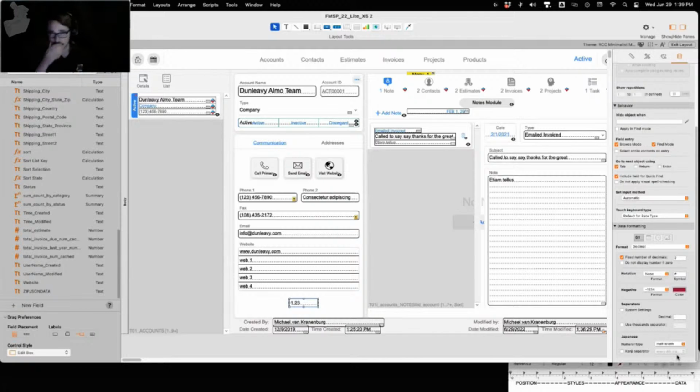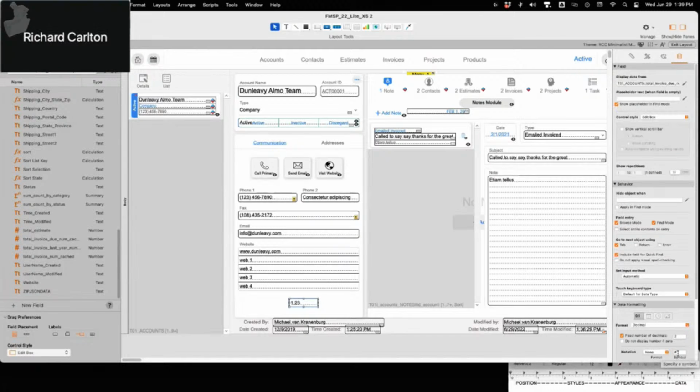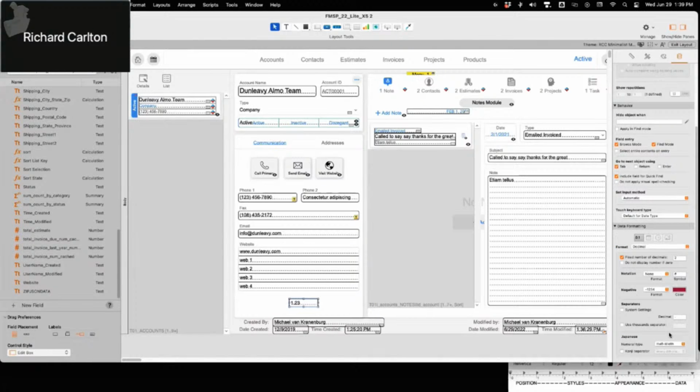Boss, do you have anything to add on anything in the data tab? Yeah, I don't do Japanese either. And Japanese users are a huge chunk, about a third of all FileMaker users.